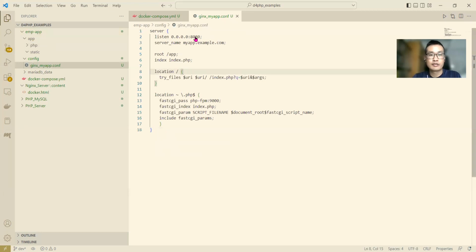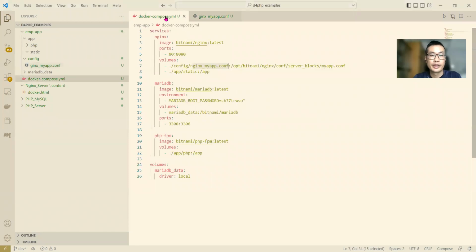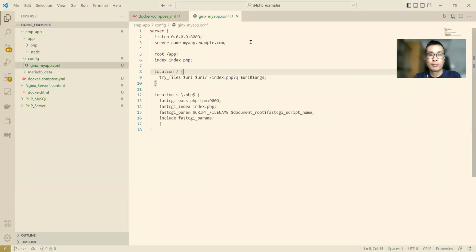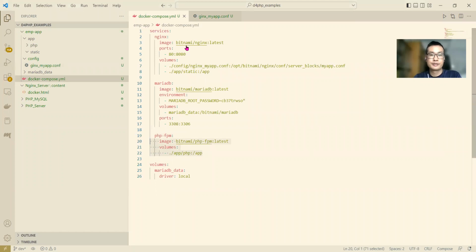As you can see, one thing I need to point out is that for the FastCGI path configuration, I configured the host PHP-FPM, which is the same as what we gave here in the Docker compose file. And the port is 9000 because this image exposes 9000.